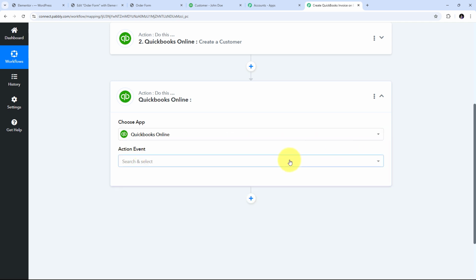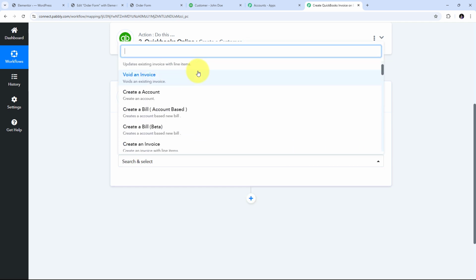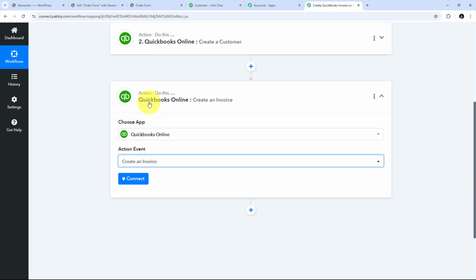Now I'm going to give my action event. So I'm going to open this tab. And now I have to create a new invoice. So I'm going to select Create an Invoice as my action event. So I'm going to select that. And I'm going to connect QuickBooks Online with Pabbly Connect in my workflow. So I'm going to again click on connect.